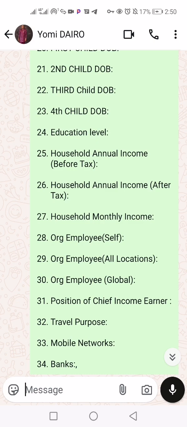For example, let's say you are using 100,000 as your household annual income before tax, then your household annual income after tax should be between 60 and 75,000. That's after the tax of 25 to 40% has been deducted, you should be left with that. So that's just how to go about it.